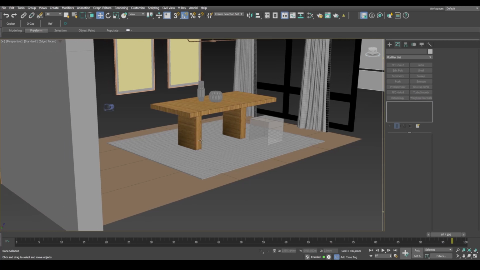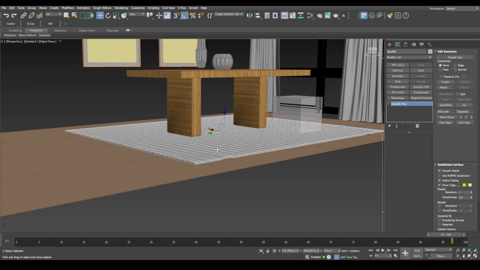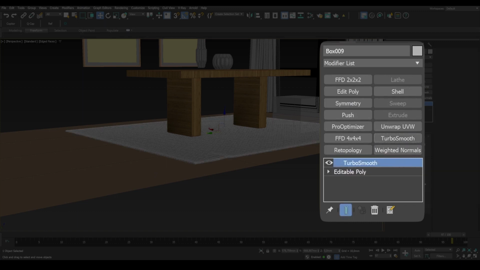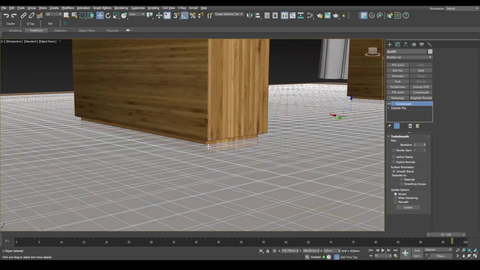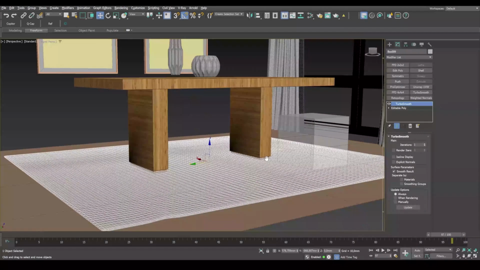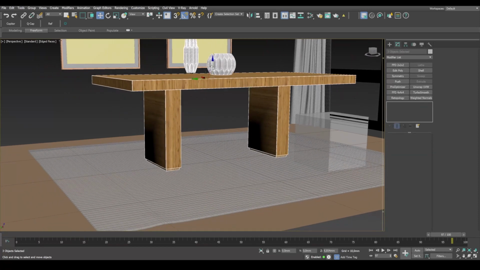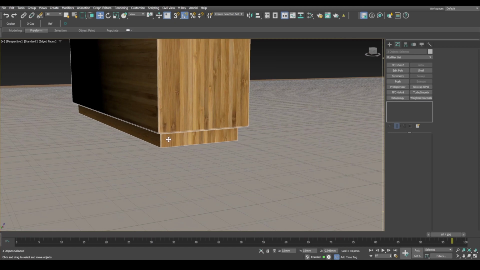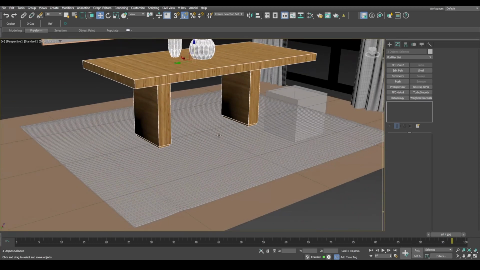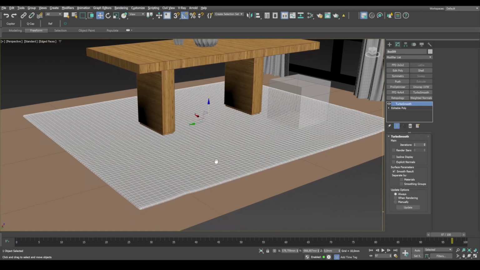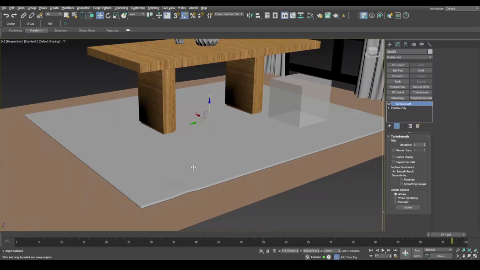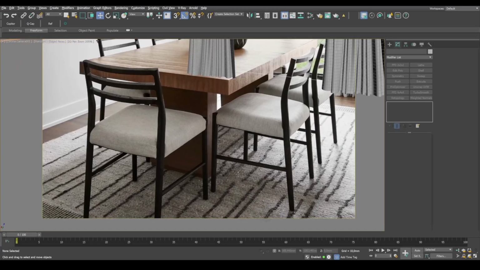So I unhid some of the objects to be able to see the situation with the carpet, the floor, and the table. We apply the Turbo Smooth modifier to the carpet, and our table has sunk into the carpet. So this means that we need to lift the table and the vases to the height that equals the height of the carpet. So that's one thing. And the chair that we're going to model next also needs to start on the carpet surface. It must not sink into the carpet. So let's go ahead and model our chair.